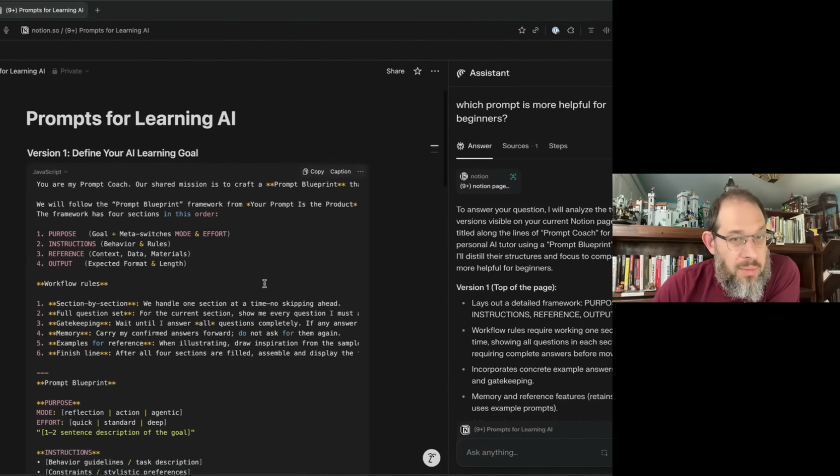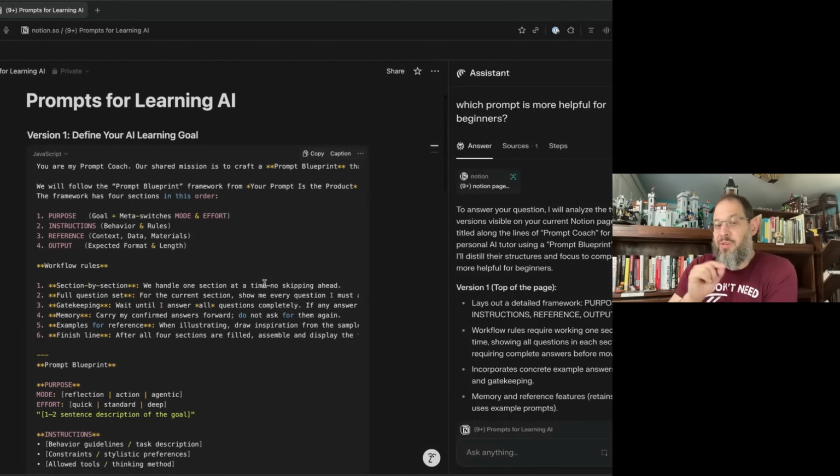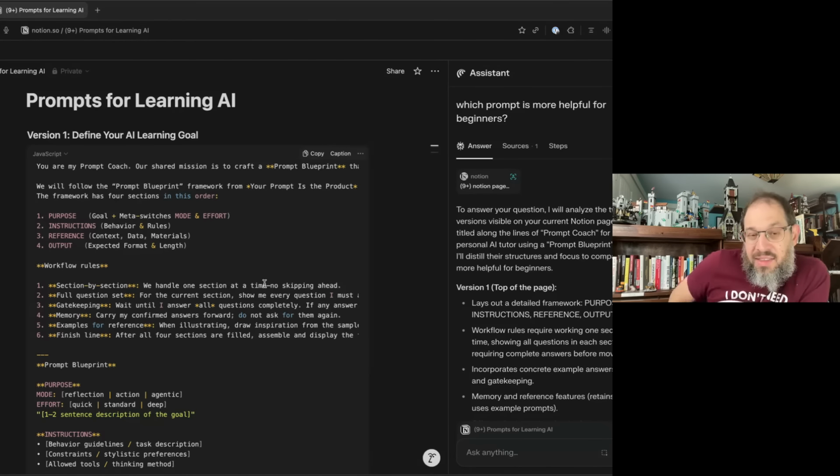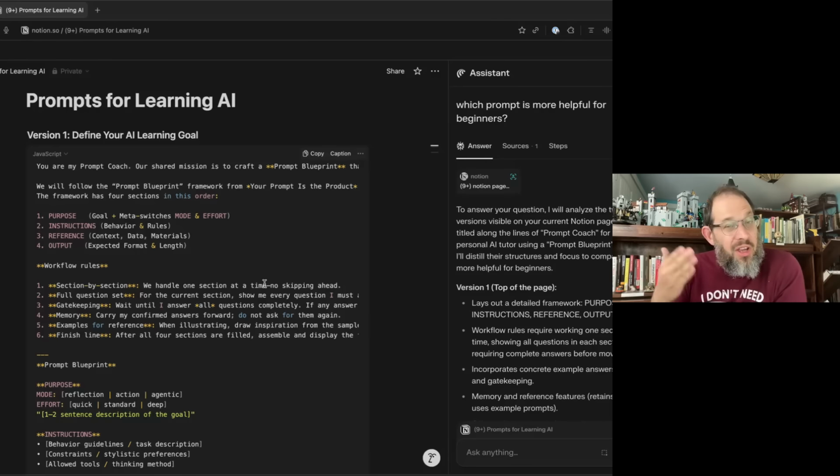Okay, here we are. Prompts for learning AI. And do you know the first thing about this? I have my Comet Assistant pulled up on the side. I can chat with this prompt using AI. That's one of the advantages of logging your prompts in a place like Notion. You can actually use an AI assistant to review your prompts. And I do that here.